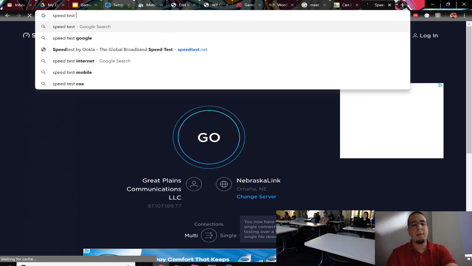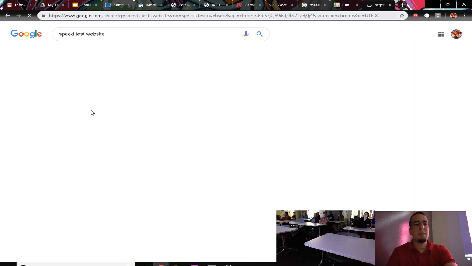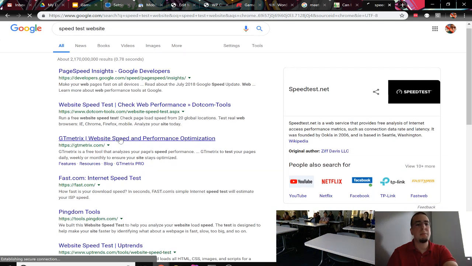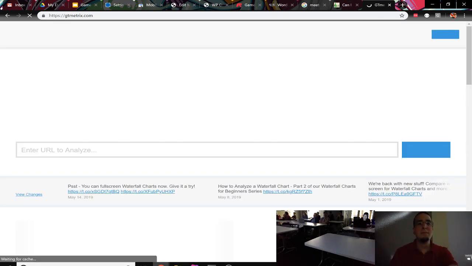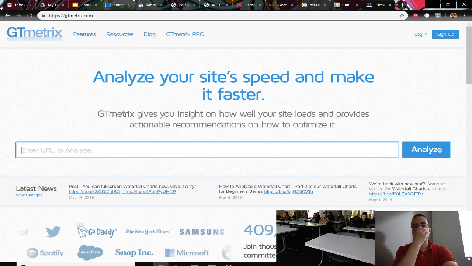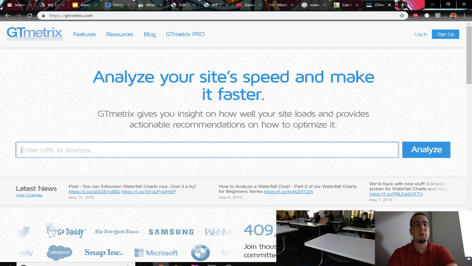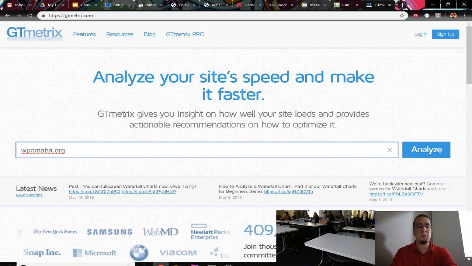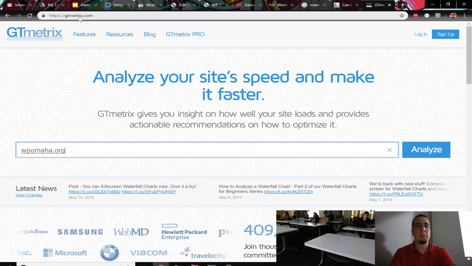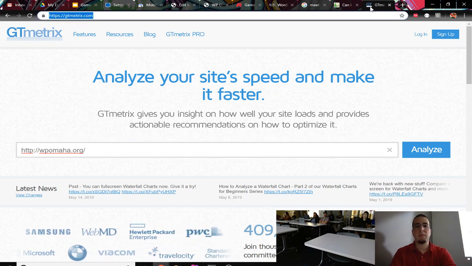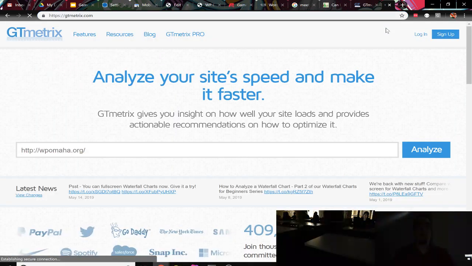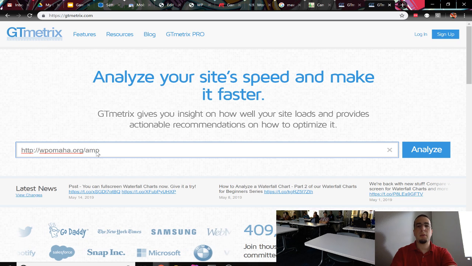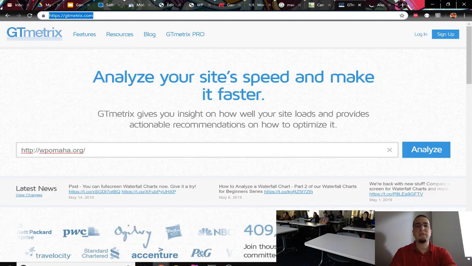I always forget the names of them. Google will help me remember. Yes, GTmetrix, that's what we want. There's a couple other ones that are really good too, but this is a really good one. So we'll just put in wpomaha.org on one tab, and then I guess I could just duplicate this tab. And then we'll type in /amp. Let's fire these off.